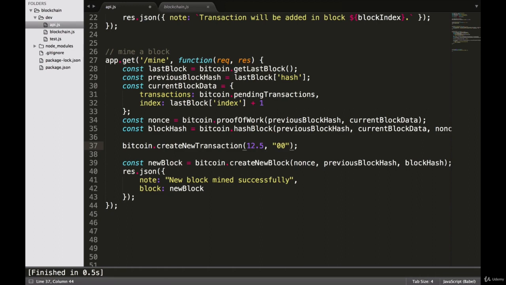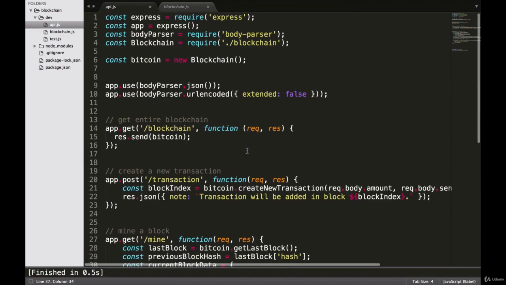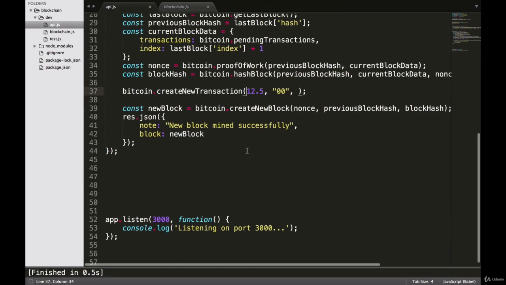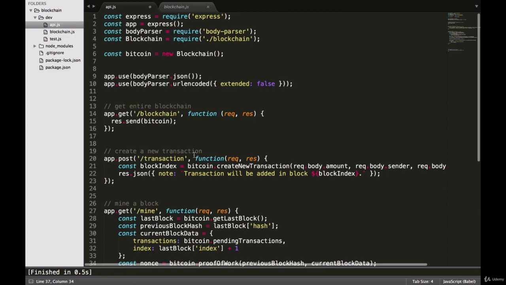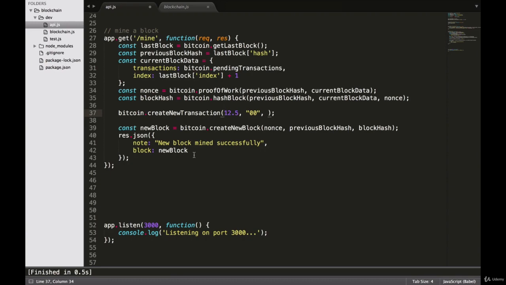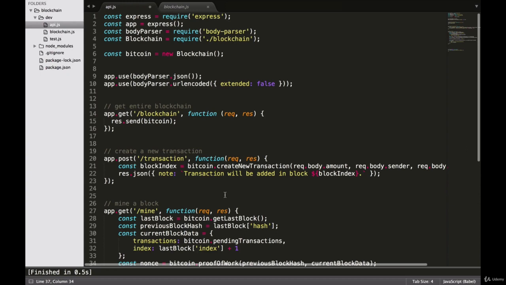Cool. Now all we need is a recipient's address. We need to send this 12.5 Bitcoin to whoever it is that mined it. So who are we going to be sending this 12.5 Bitcoin to? Well, we're going to be sending this reward to this current node that we are on. So if you look at this whole file, we can treat this entire API as a network node in the Bitcoin blockchain. So we want to send this 12.5 Bitcoin to this network node.